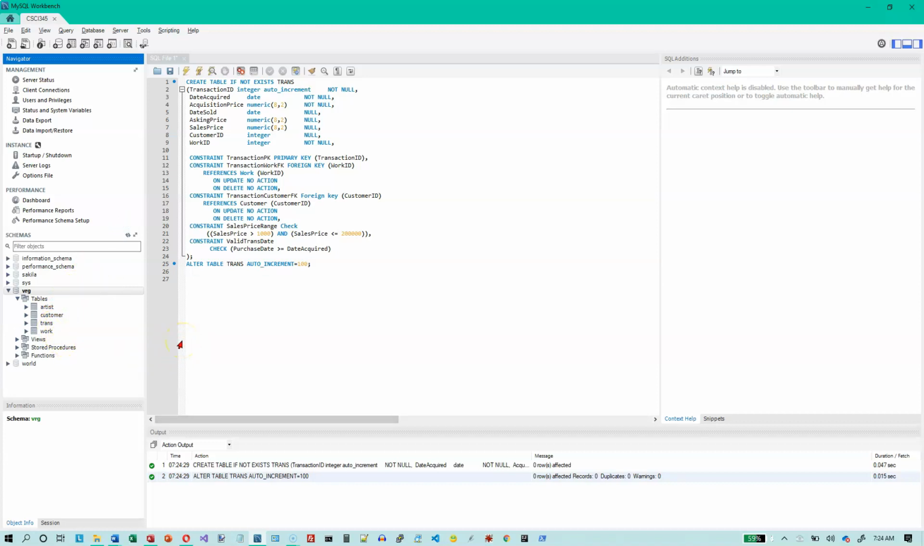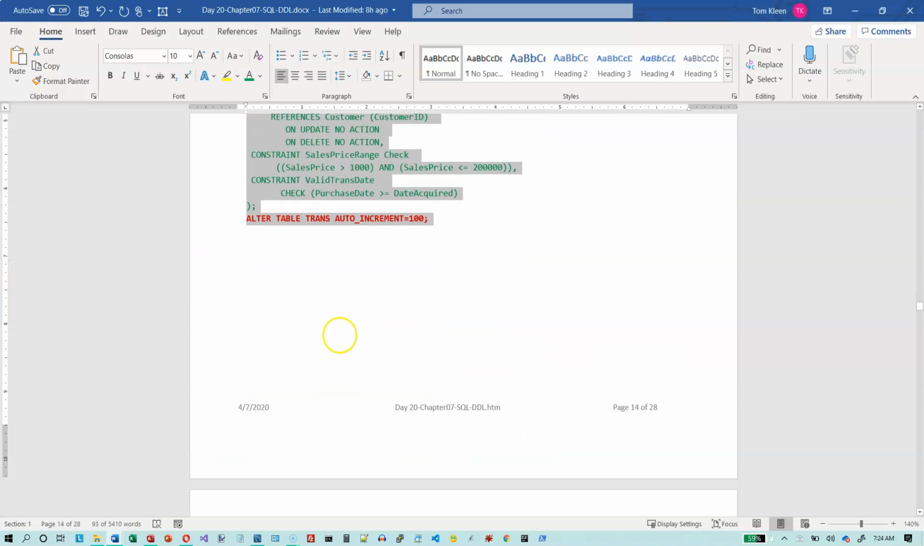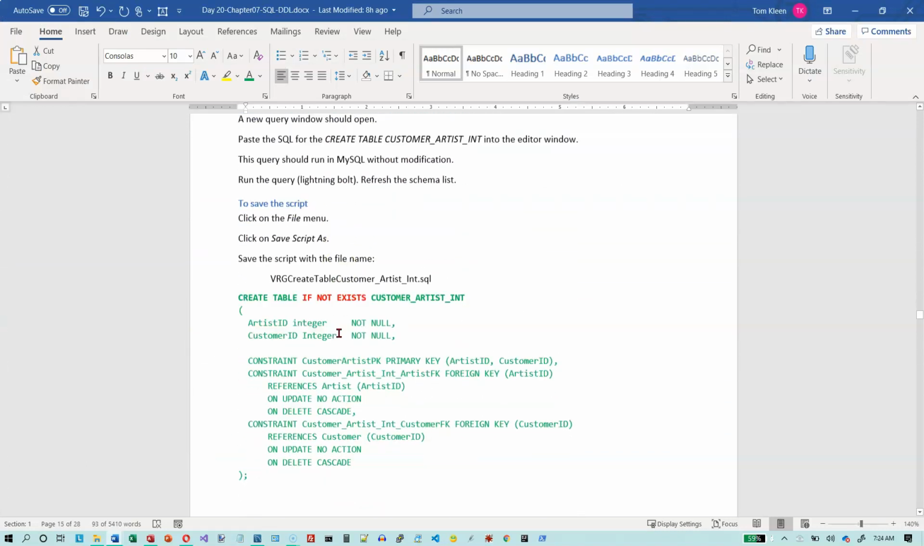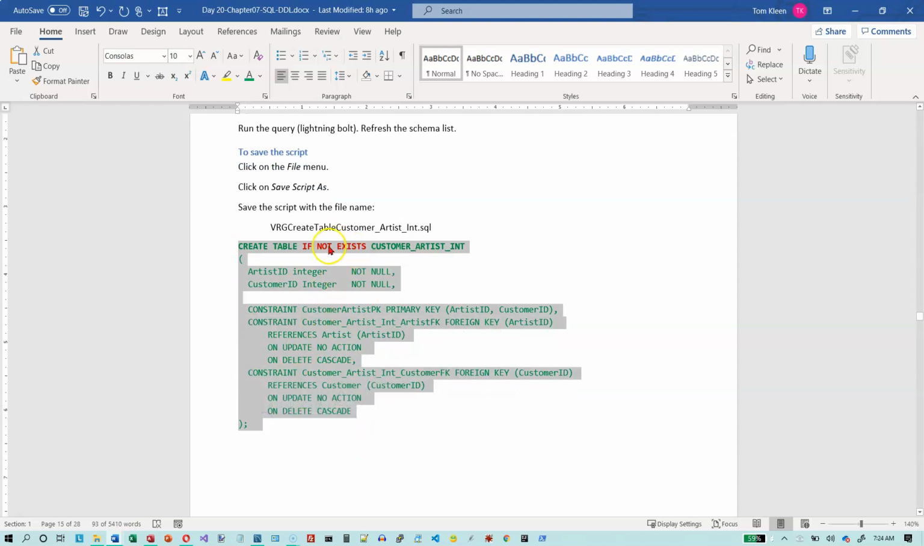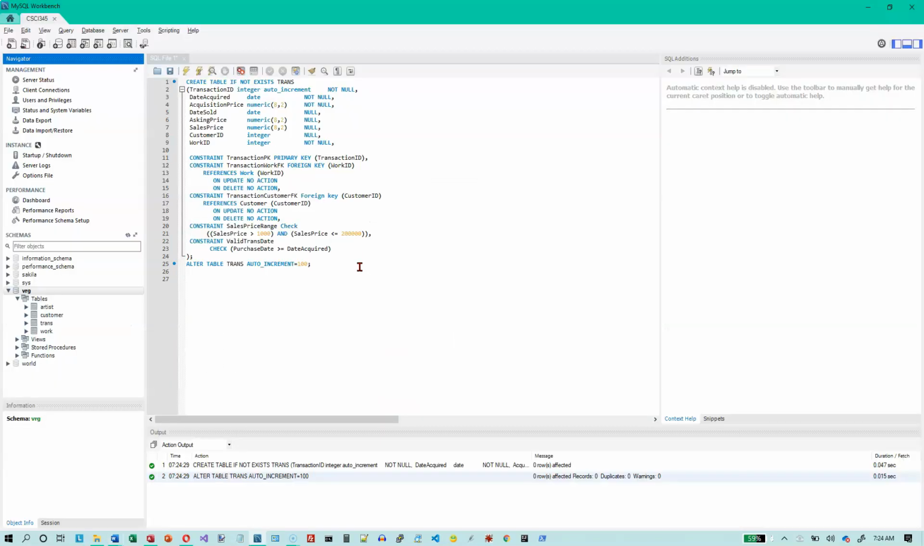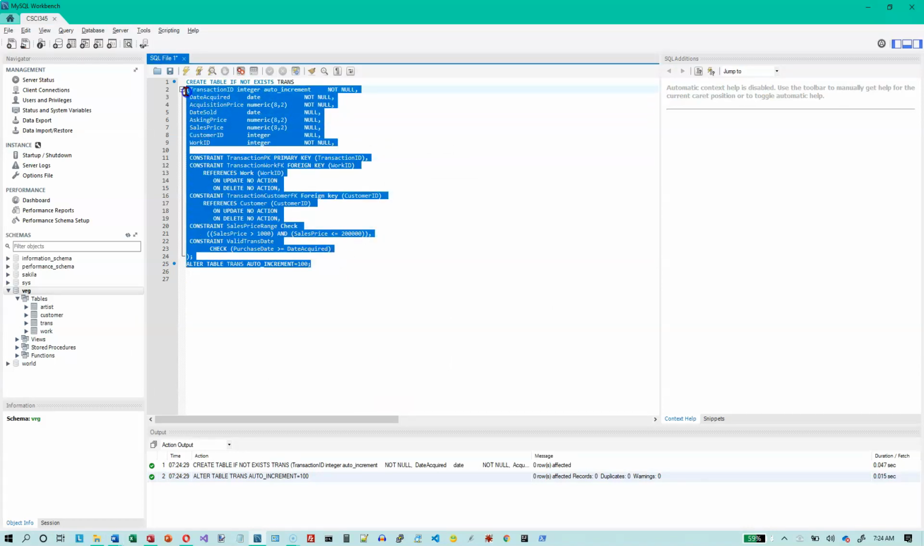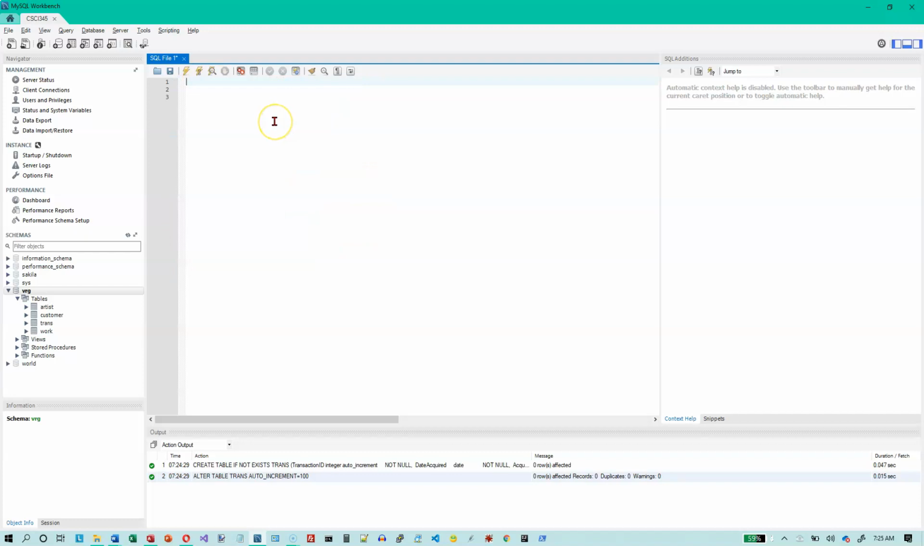Let's flip back over to our notes. Let's scroll down a little bit, and we're going to do the customer artist intersection table. If I leave this part out, it's exactly the same as it was in Access. So select it and copy it to clipboard. Let's flip back over to the workbench, and let's delete what's currently there and paste in what we just put on the clipboard.